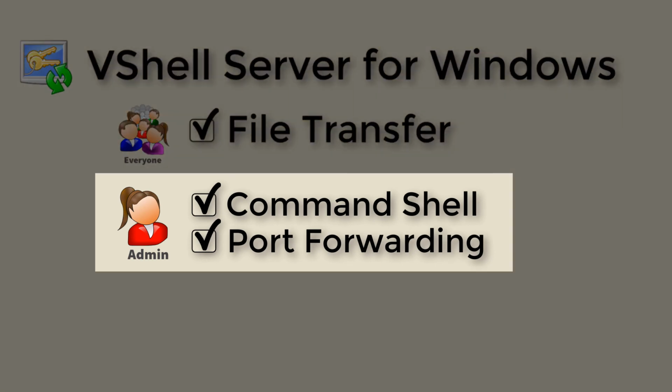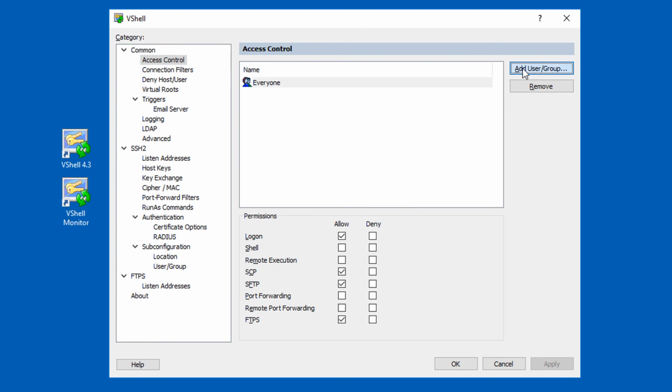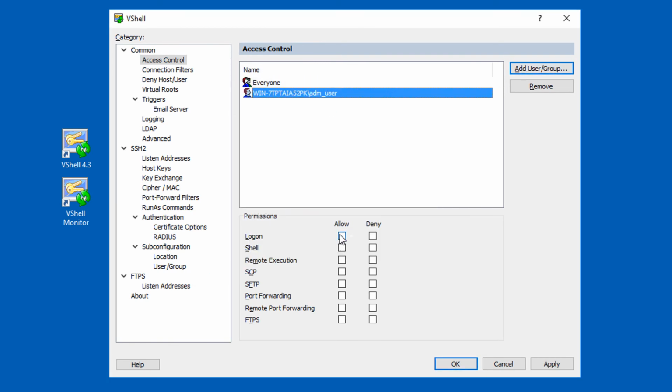As a VShell admin, you may want to allow for your account to have command shell functionality through an SSH client so that you can perform administrative tasks on the command line through a remote connection to VShell. To do this, simply add an entry for your account in the same access control category and then make sure it has allow permissions for login and shell.